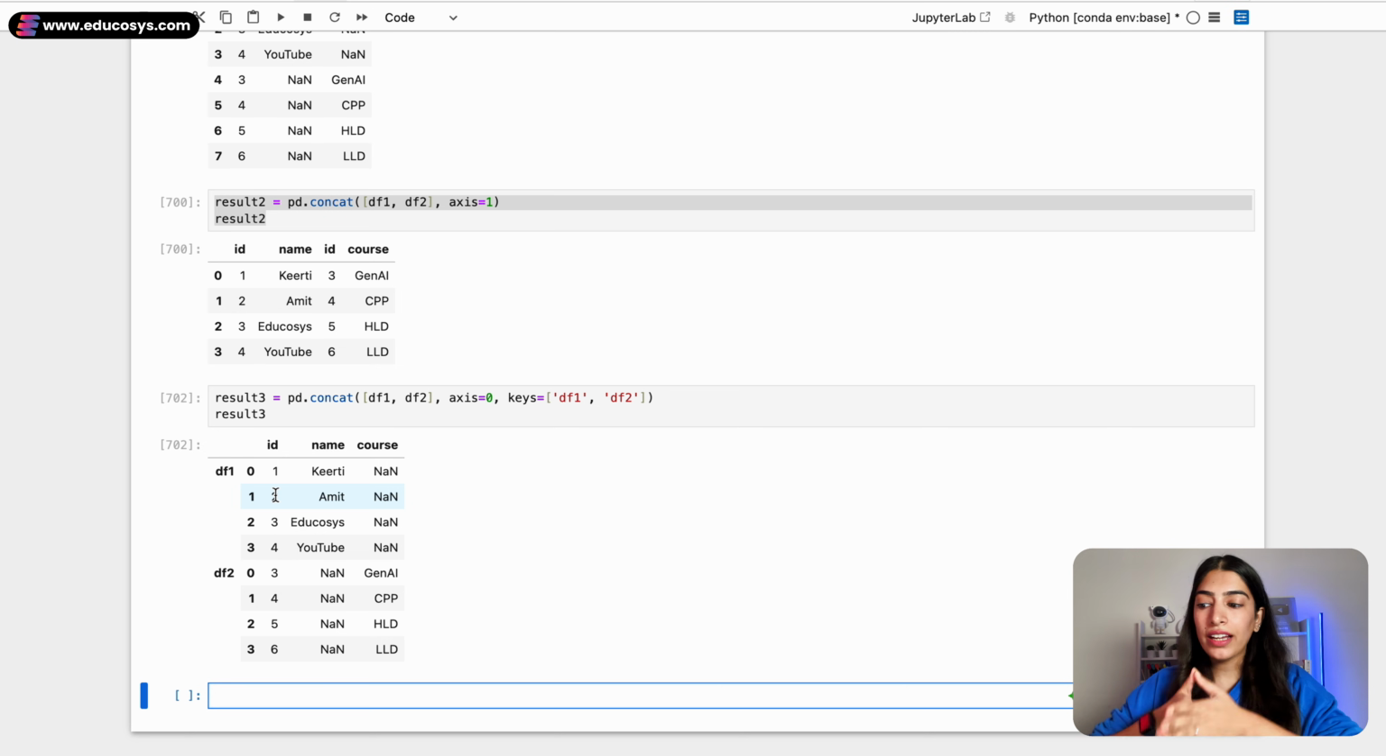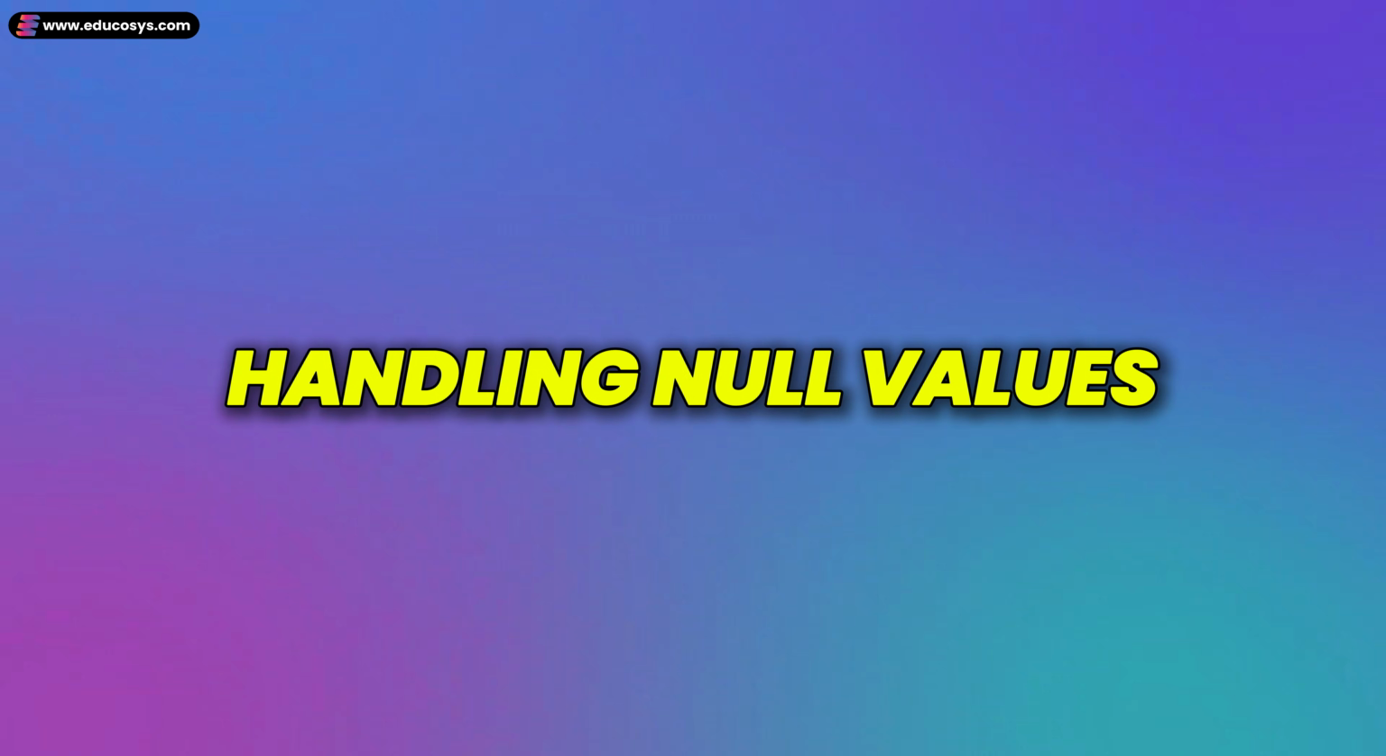you'll be able to see that hierarchical indexing, or multi-level indexing, is created, so that you can differentiate the rows that are coming from both the data frames. These rows are coming from this data frame, these rows are coming from this data frame. So this is multi-level indexing.